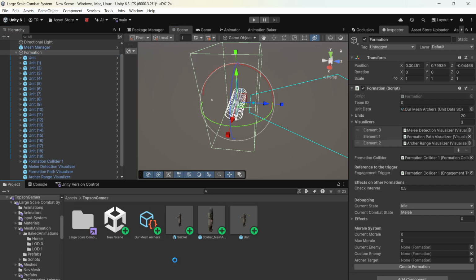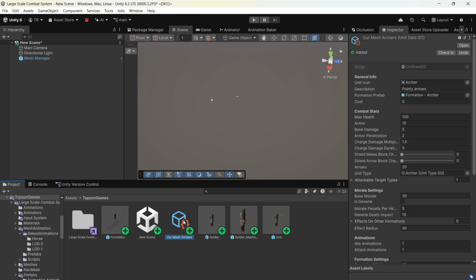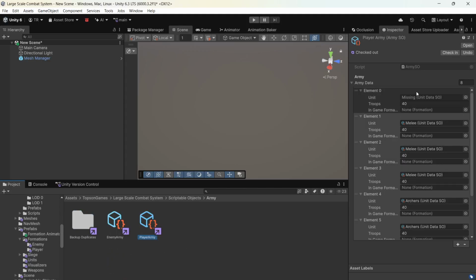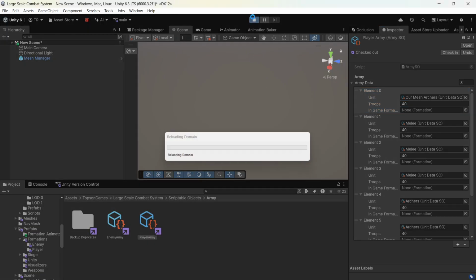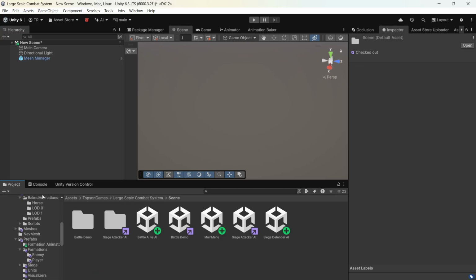Then create a prefab. We can delete that. And then in our unit data reference the created formation prefab. Then that's it. We can go to the scene. Firstly to the army, where we reference our created army, our mesh archers, and click play. Oh, or not click play because we are in the wrong scene currently. So let's go to the right scene.